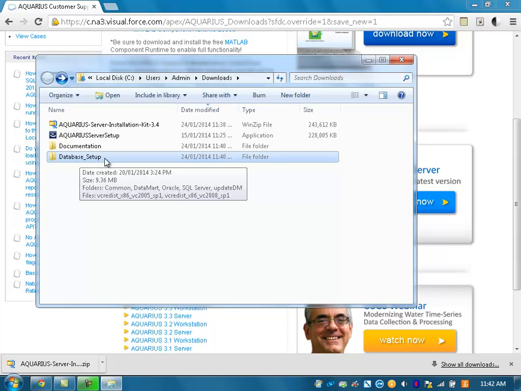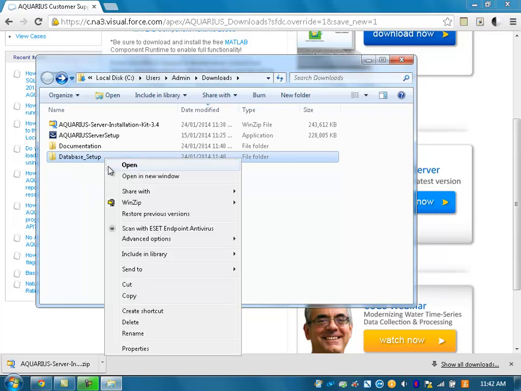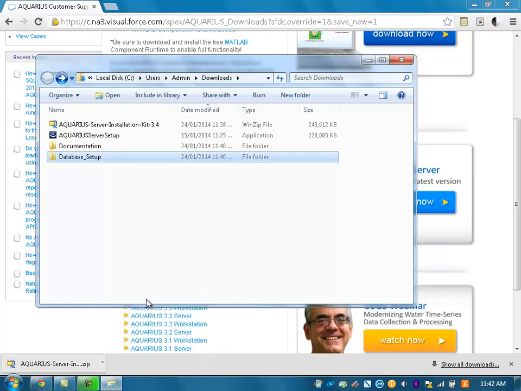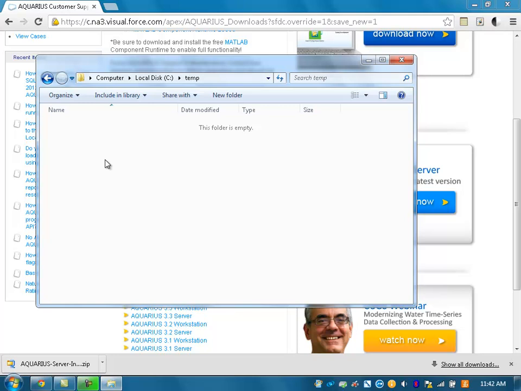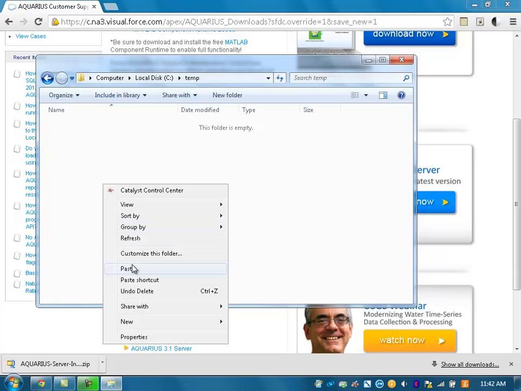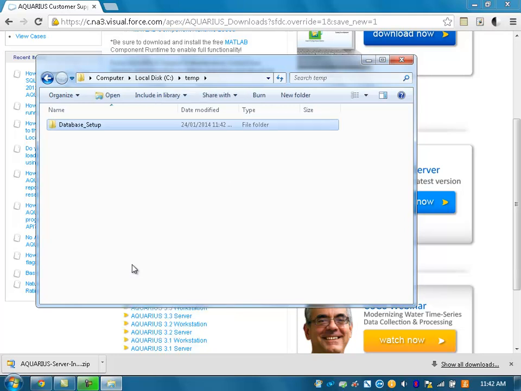However, we do recommend that you copy this database setup folder to somewhere outside of your user profile folder. I'm just going to copy it to a temporary folder off the root of my C drive on this, my database server. We have found that this sometimes avoids permissions problems that are kind of unique to the Windows profile directory structure. It causes problems for the script sometimes.